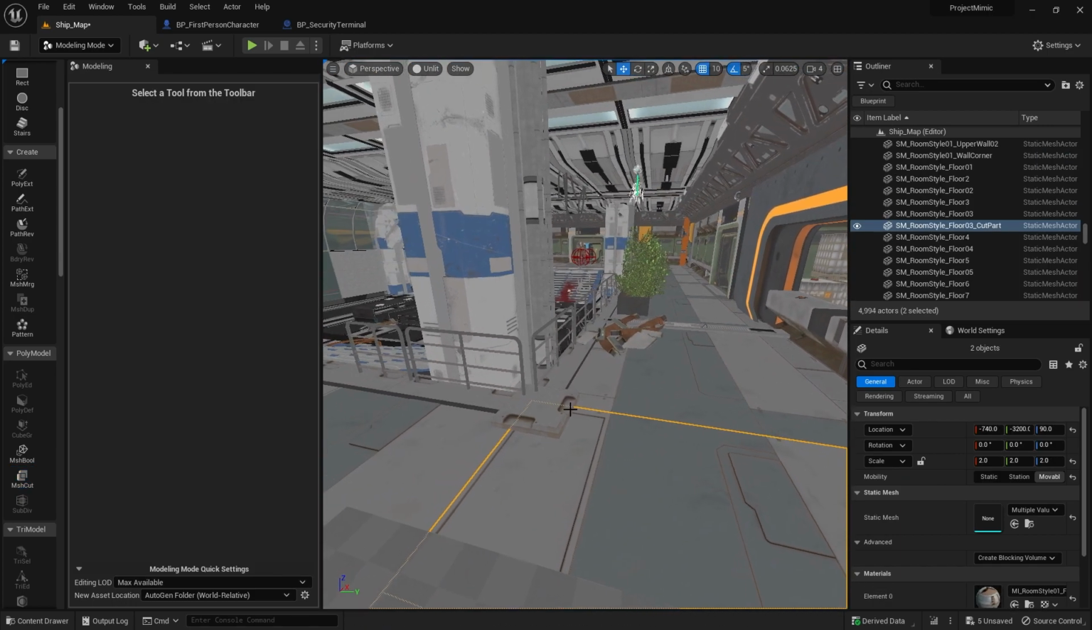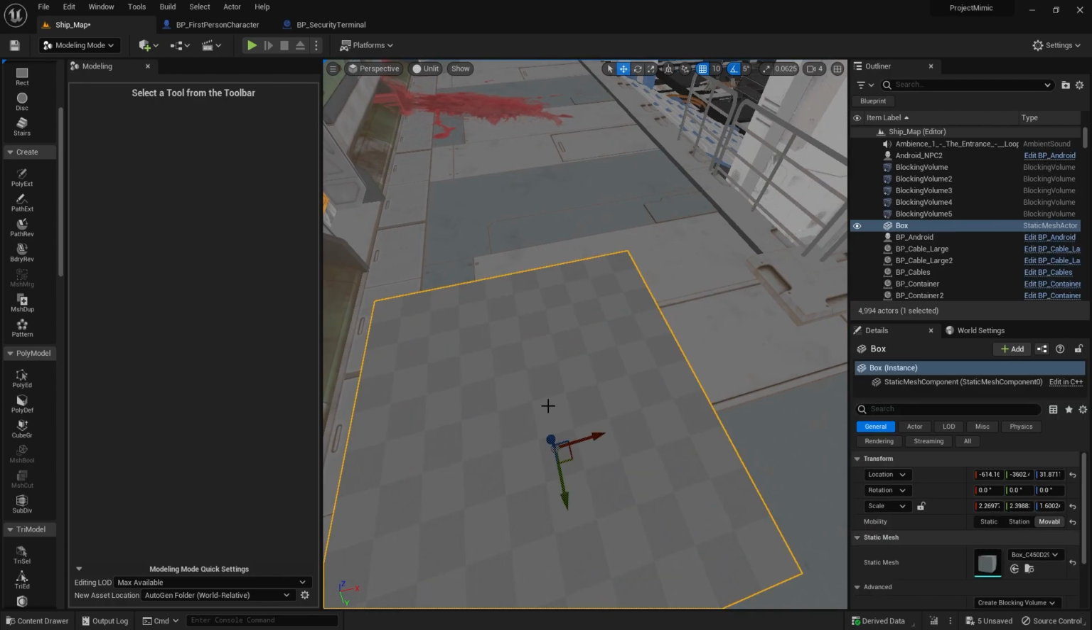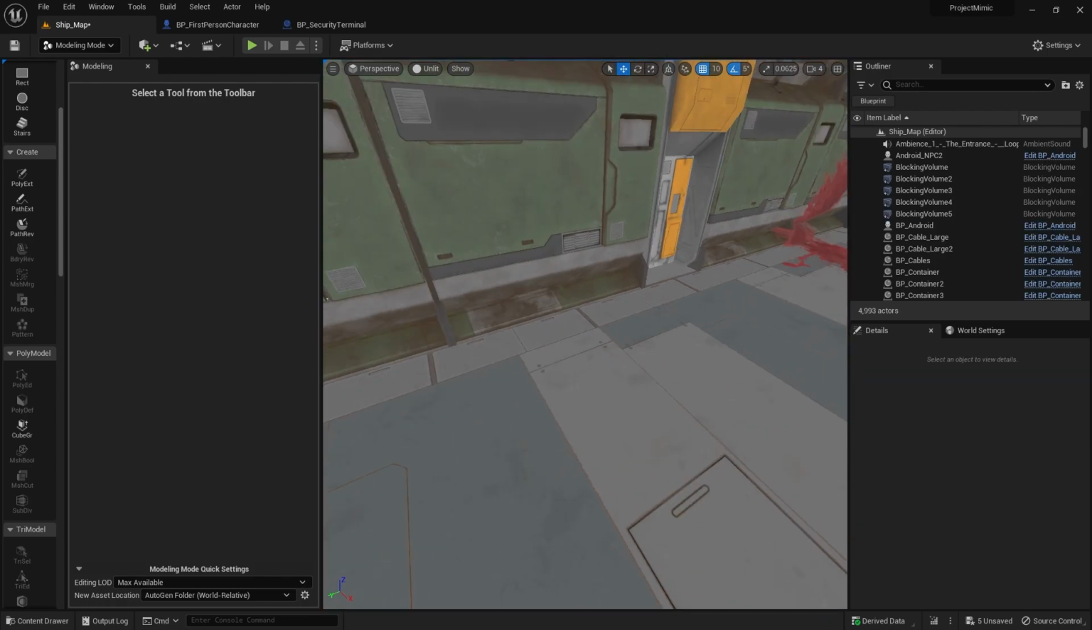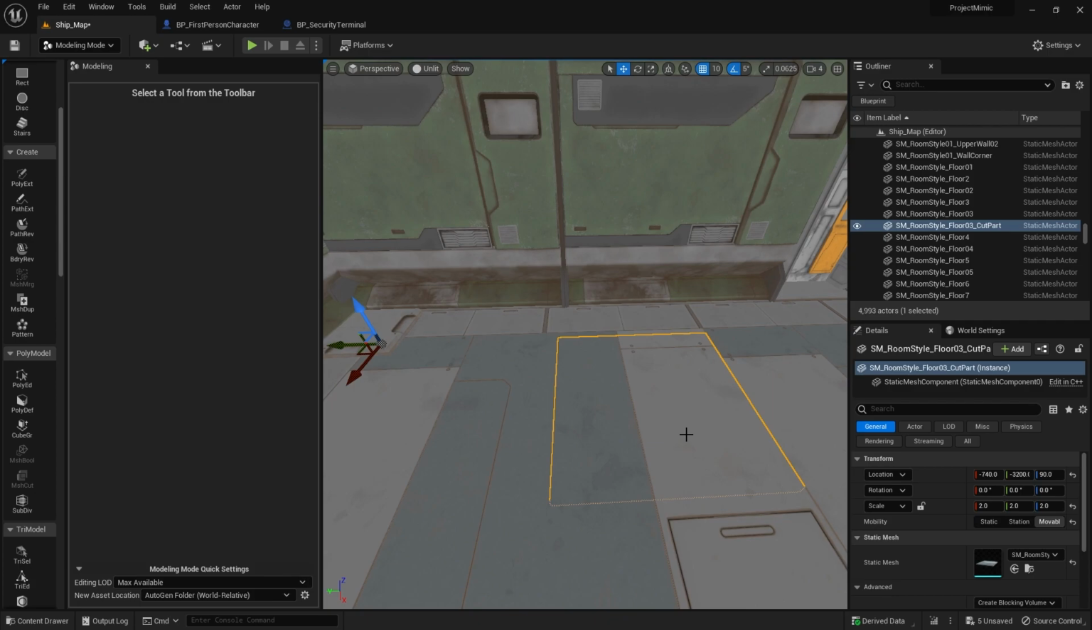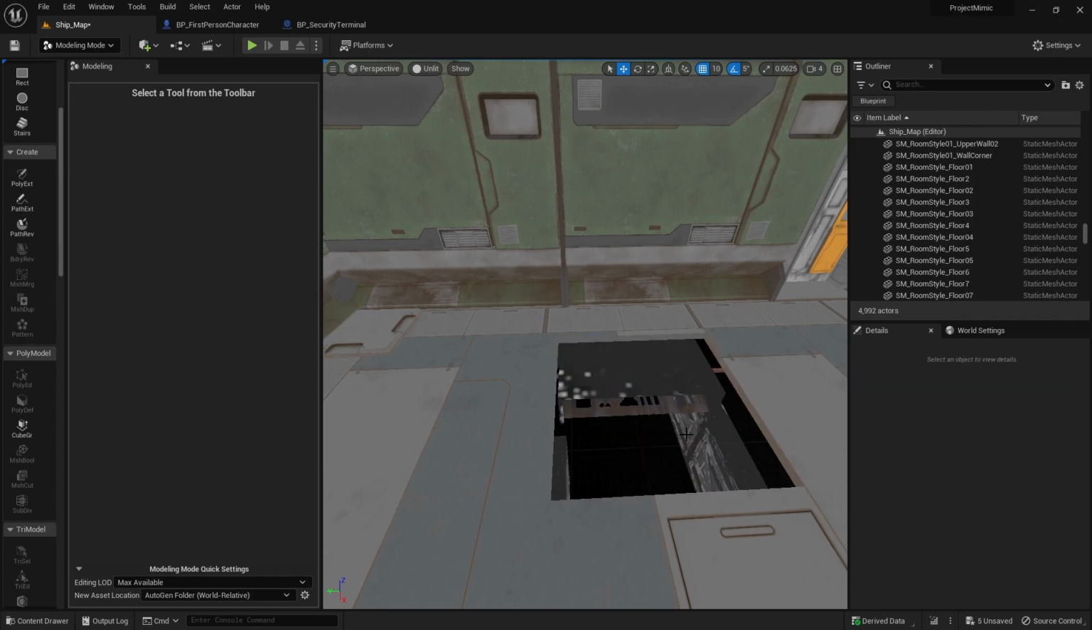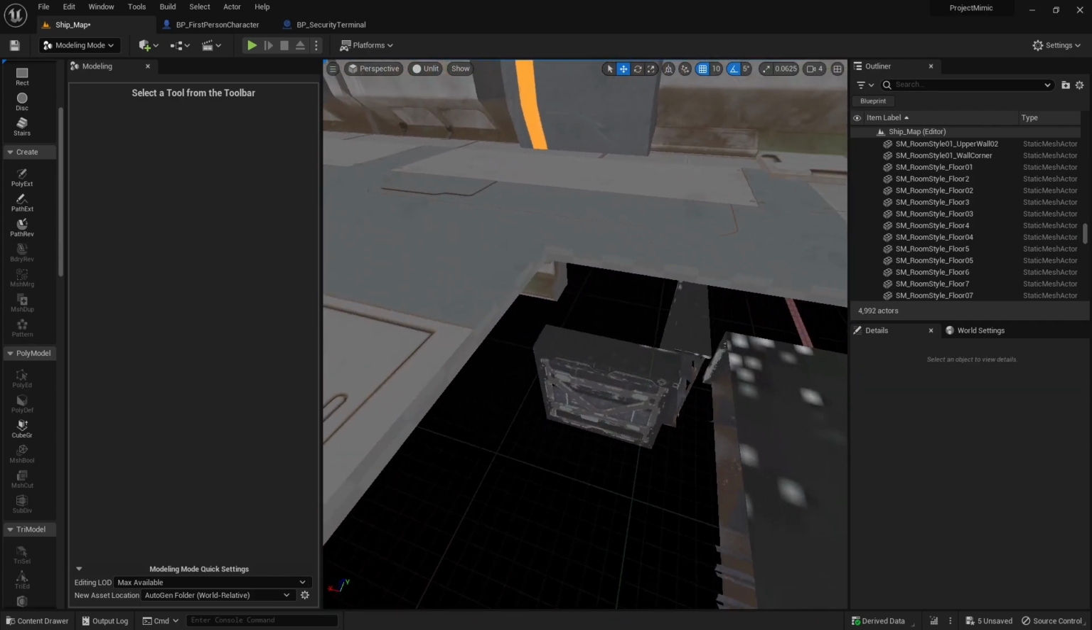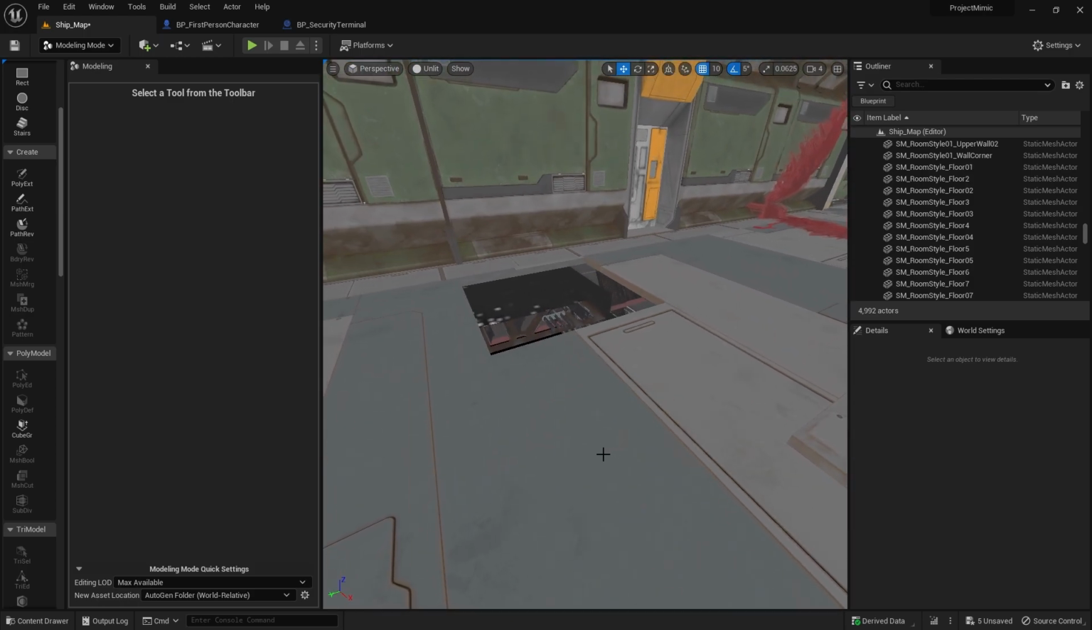And that's it. So now I just go in and delete the box. And delete the cut part. And there we go. I've now got a hole in this mesh.